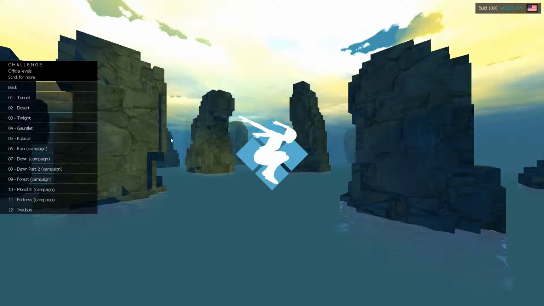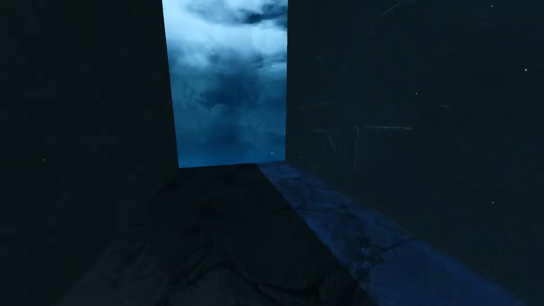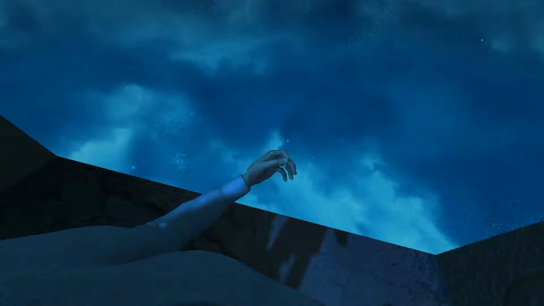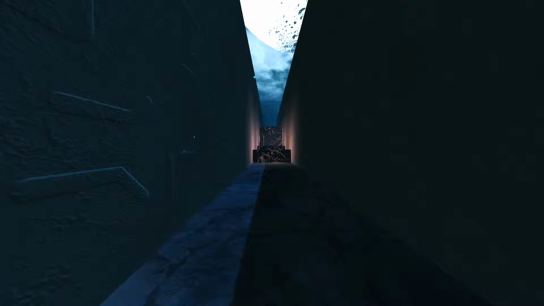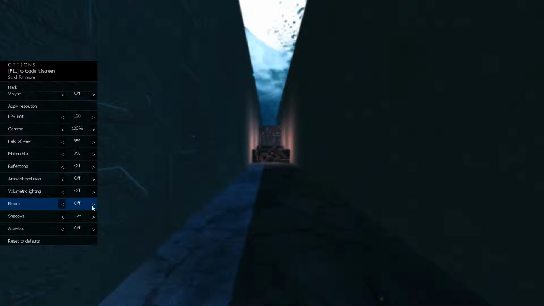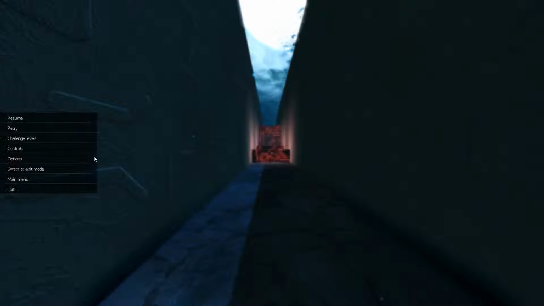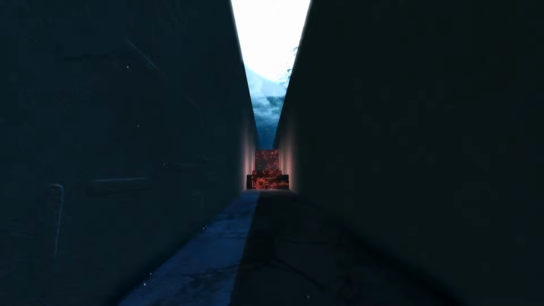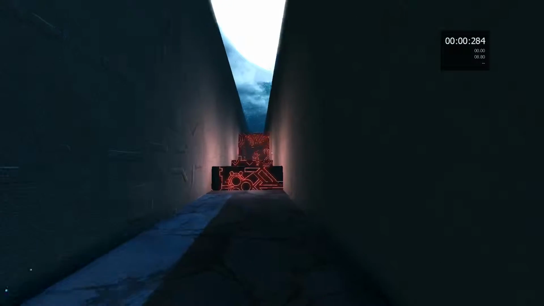So I guess we'll just jump into the first one and check. Holy crap. This looks neat. I wonder if I can turn up any options just to make it look a bit nicer. Oh, I had shadows on. I didn't even mean for that. It's still 120 FPS, so let's just see.